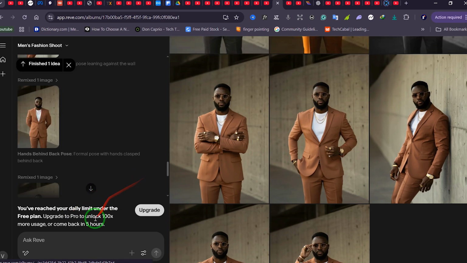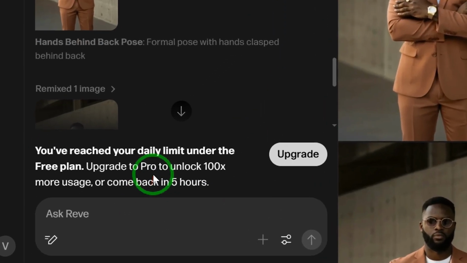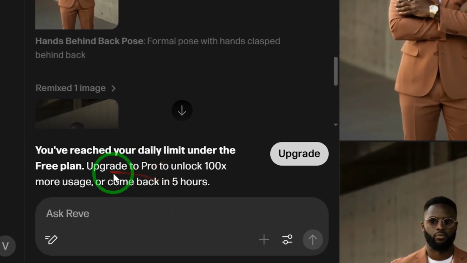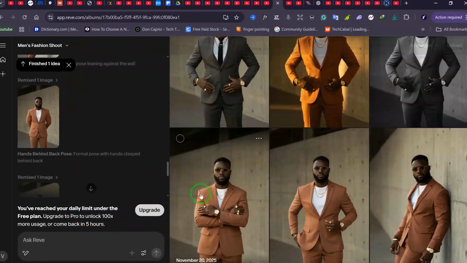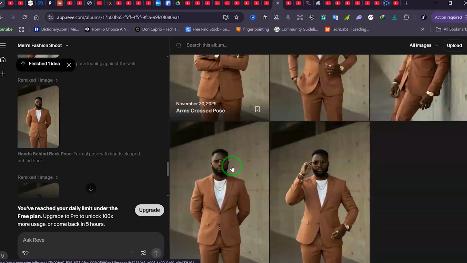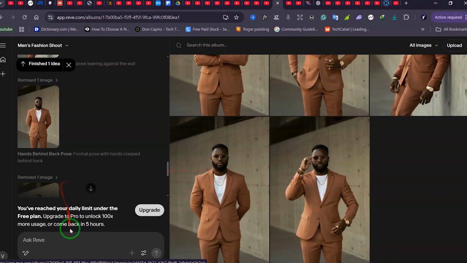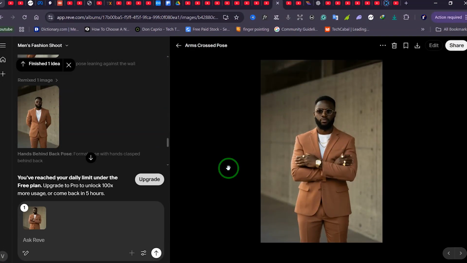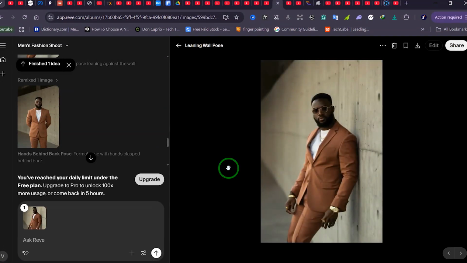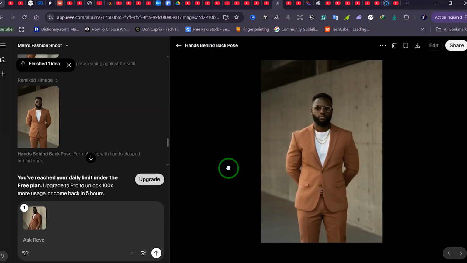Now, I think the free account has some limitations, right? I think they give you a certain number of attempts every day, right? So if you want to upgrade to the pro to have unlimited, that's fine. Or else you need to wait for 5 hours to use the free account again, right? So I think these are some of the different poses I was able to generate using this platform.